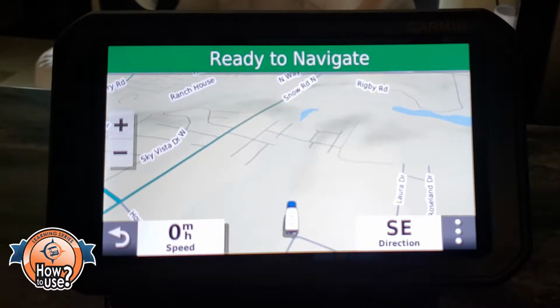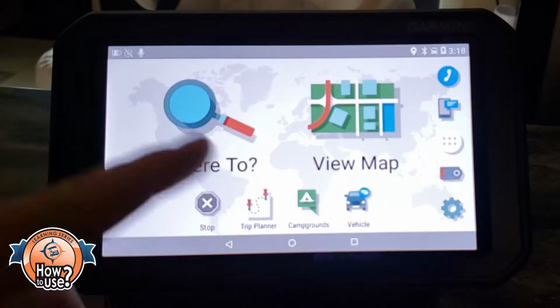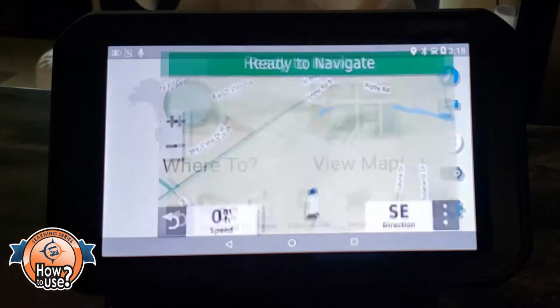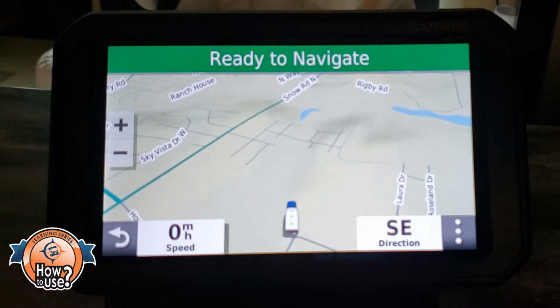In this video, I want to help you understand the map screen a little bit better. This is your map screen, and from your home screen, let's go back. This is the screen you'll see when you fire your GPS up. You just click View Map, and now we're on the map screen.